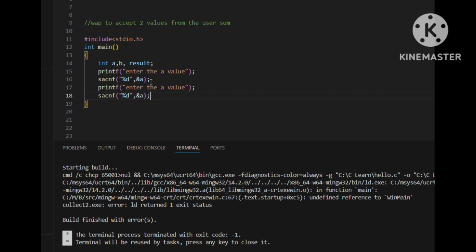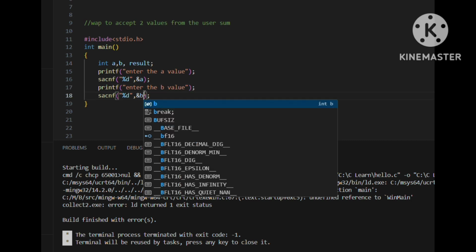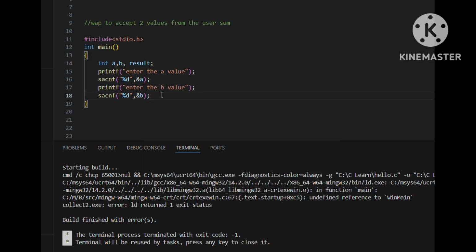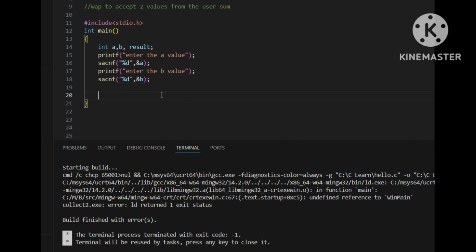As I'm copying, entering the b value next, for accepting the b value. Okay, accepting both the variables is completed. Now I need the result, that is the sum, right? What is the sum? Adding the two values, that is a and b.